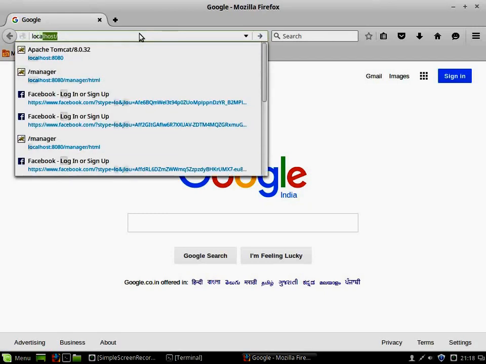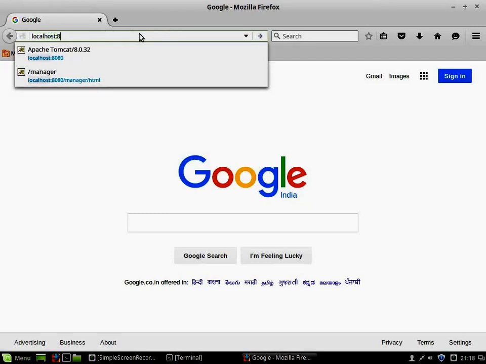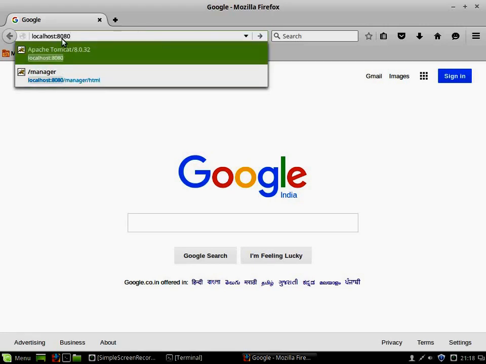Type localhost. The port number where Apache Tomcat runs is usually 8080. If you enter that, do not misunderstand that you require any internet connection to do this, because we are not connecting to any other computer. We are getting connected to our own computer. That's why it is localhost:8080.